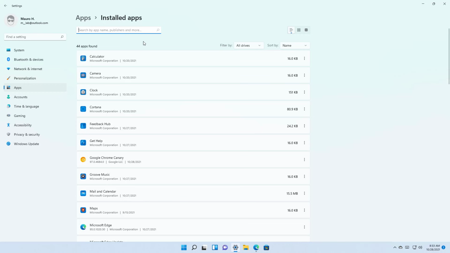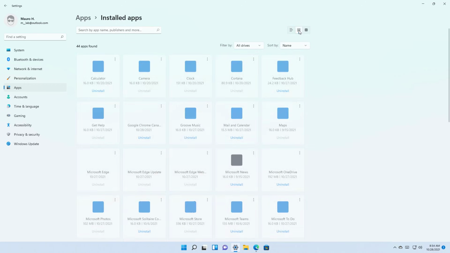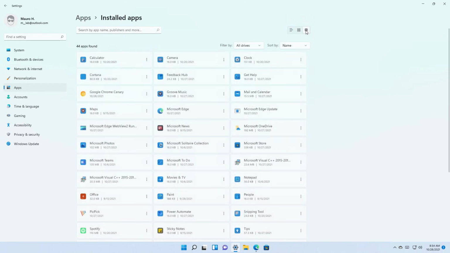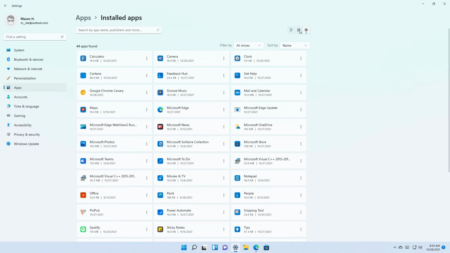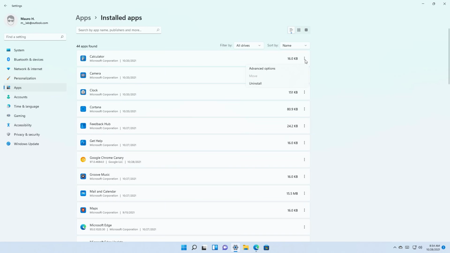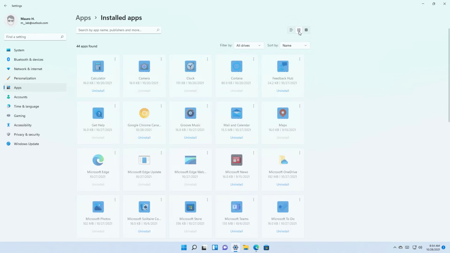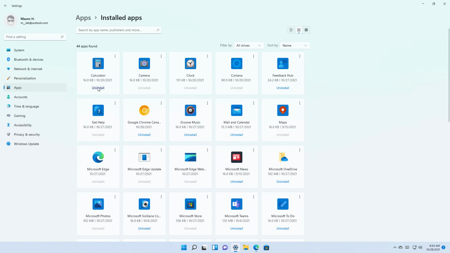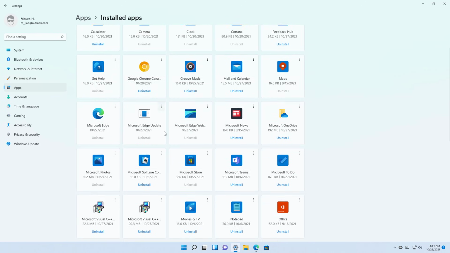But what's interesting is that now on the top right, we get options to change the view of the entries. Which I guess makes it easier to uninstall the apps or view them if you have a lot of them installed on the computer. For example, if we have the normal view, the uninstall option is hidden right here on the menu, but if you change the view, you get it right here. And you will know more clearly which app you can remove from the system.